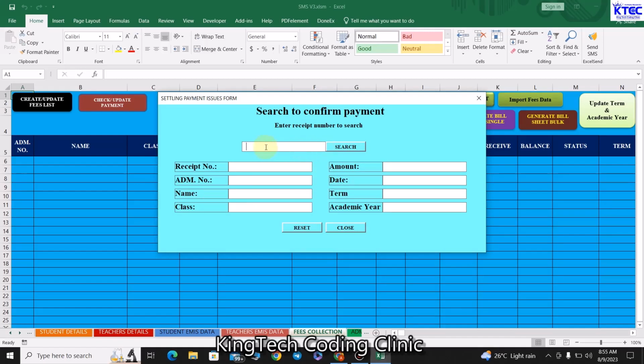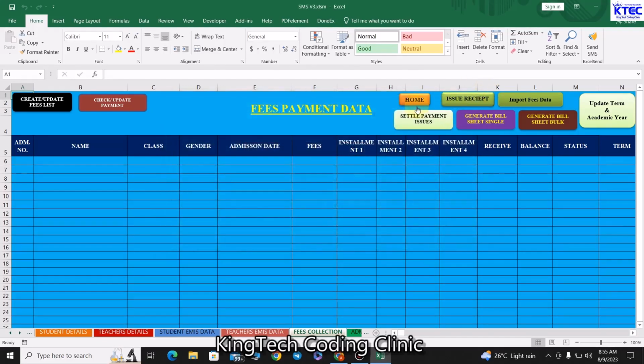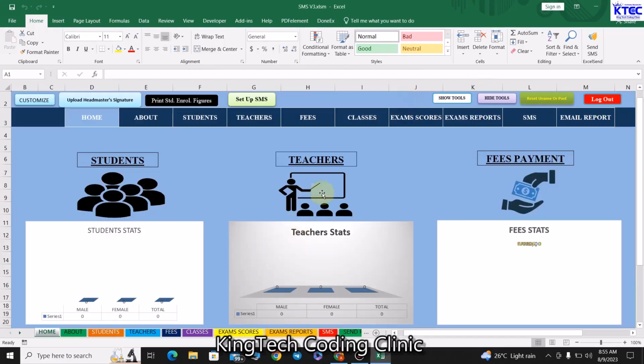So when you search for that and it's there, it will return the person's details showing the payment date, the term, the academic year, every detail to show you that the person has really paid. So this is to help sort out these payment issues in schools. Okay, so basically that is that. Now let's switch back home once again.